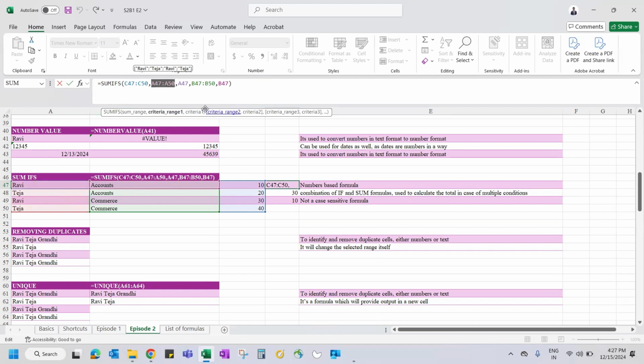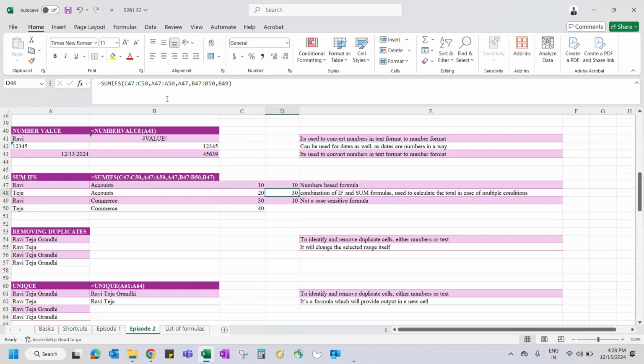This is the first criteria, and here I should have Ravi, which is this. And this is the second criteria, which is accounts and commerce. And this is my criteria range 2, which is accounts. If you have criteria 3, 4, 5, you can keep on adding. I think you have a limit of 256 criteria in SUMIFS. And it will say Ravi plus accounts gives you only one output, which is 10. If you have multiple outputs like that, it will give you all.